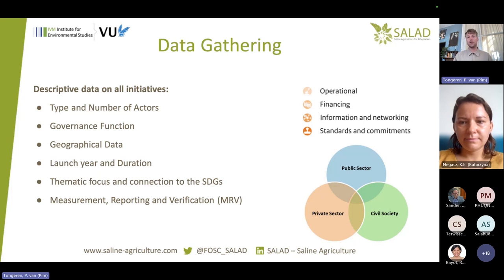Well, financing governance functions look more at financial institutions and creating agency through financing certain communities and projects. Information networking focuses a bit more on knowledge dissemination. And standards and commitments is setting standards upon which certain initiatives and actors can hold. And we furthermore looked at the number of actors that were active in these initiatives, the type of actors, so whether they were from the public, private sector, or from civil society.